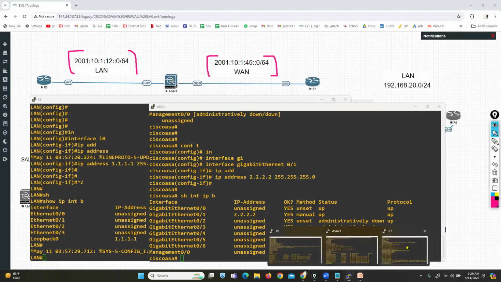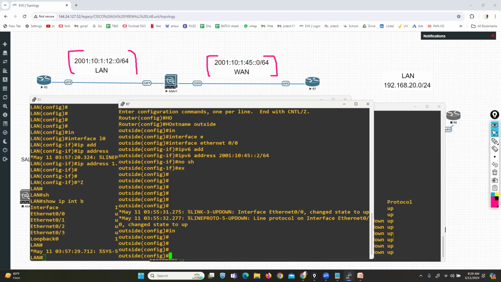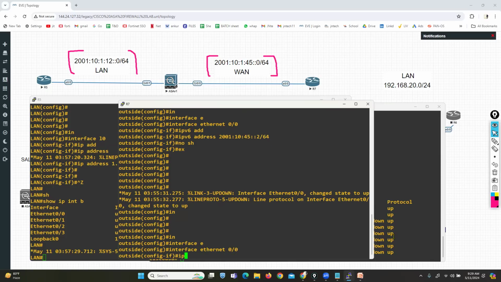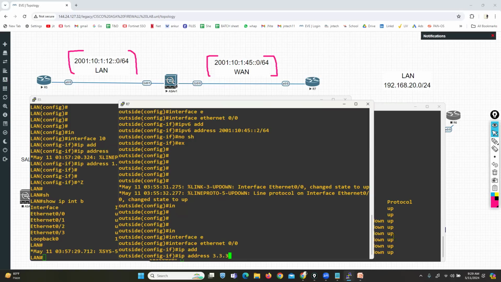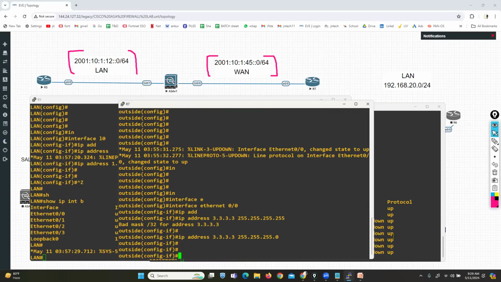Let's go on the outside router. I'm creating a loopback, or no problem, you can configure IPv4 on Ethernet 0/0, IP address 3.3.3.3 mask. Done. Okay, wait. This is a physical interface, so we cannot use /32.